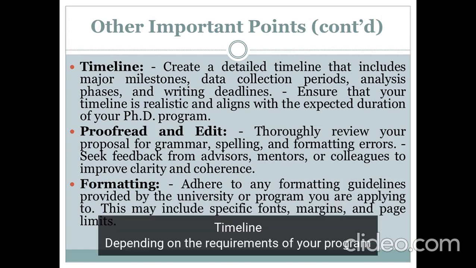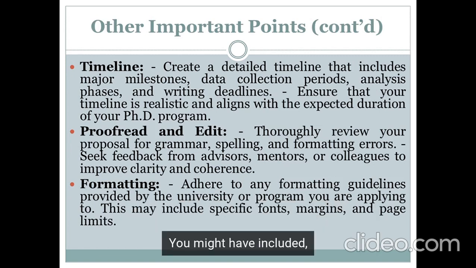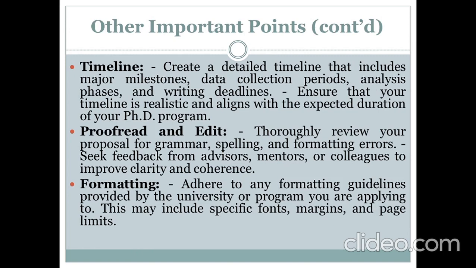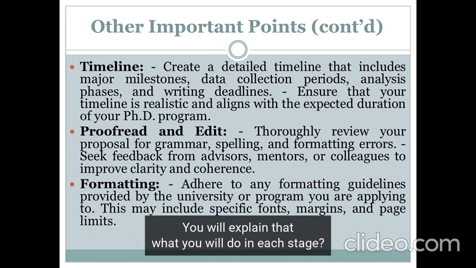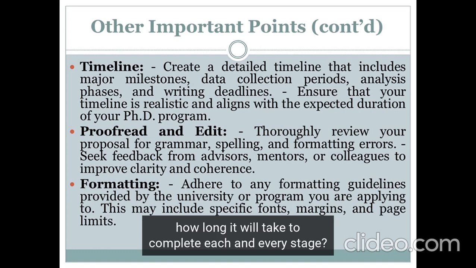Timeline. Depending on the requirements of your program, you might include a detailed timeline of your study. This aims to show that your research is feasible within the timeline. You will explain what you will do in each stage and how long it will take to complete each and every stage.